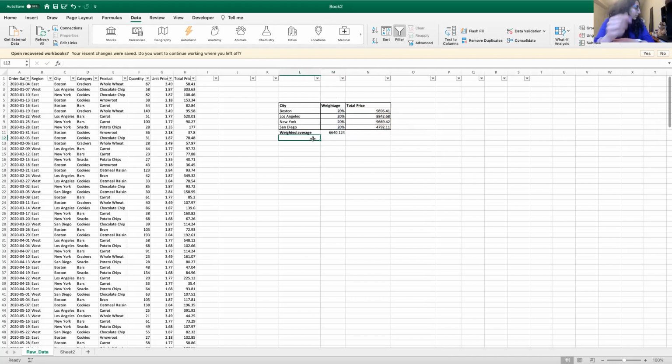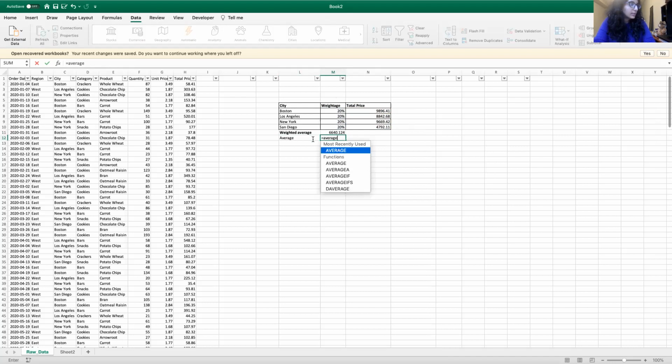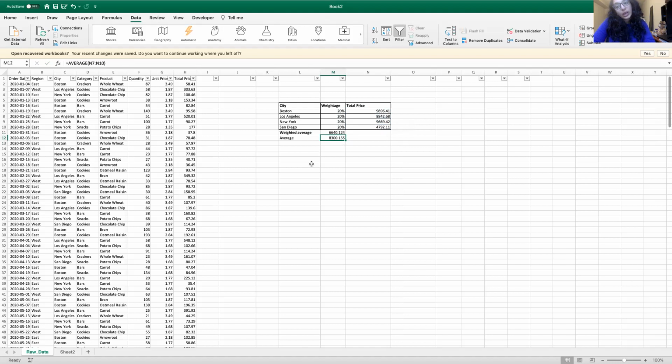Let's see what the average is without the weightage. So you would go equals AVERAGE, hit tab, and then just select the 4 prices. And you'll see that you get an average of 8,300. So now you can see how weighted average and average are different.